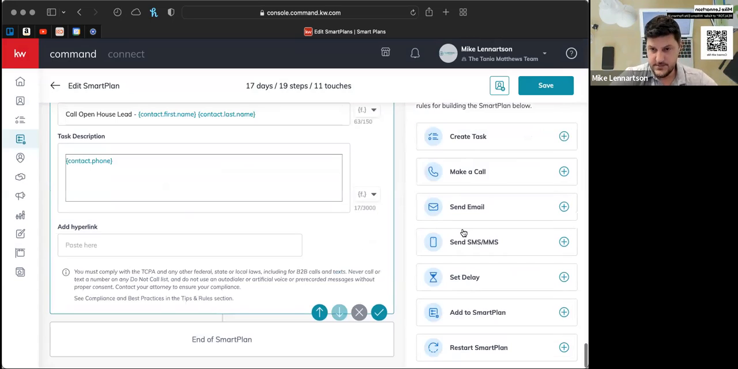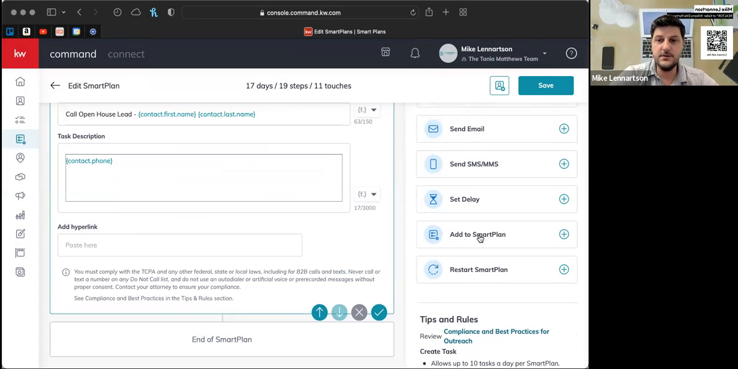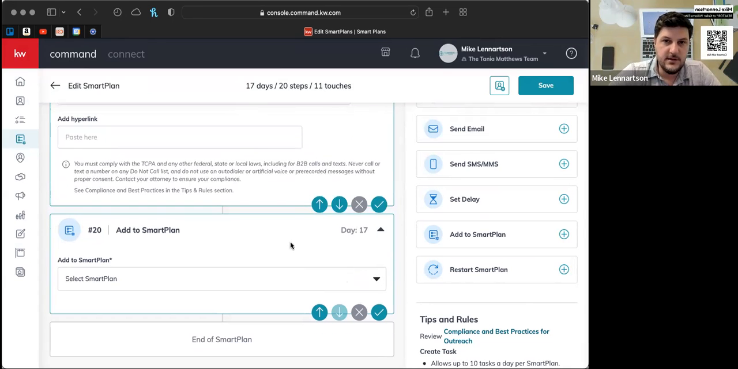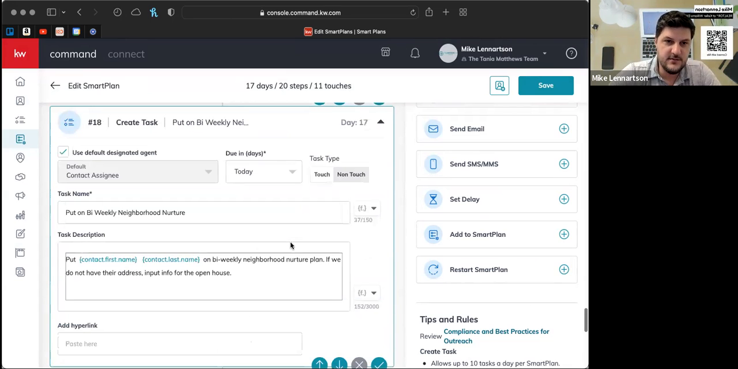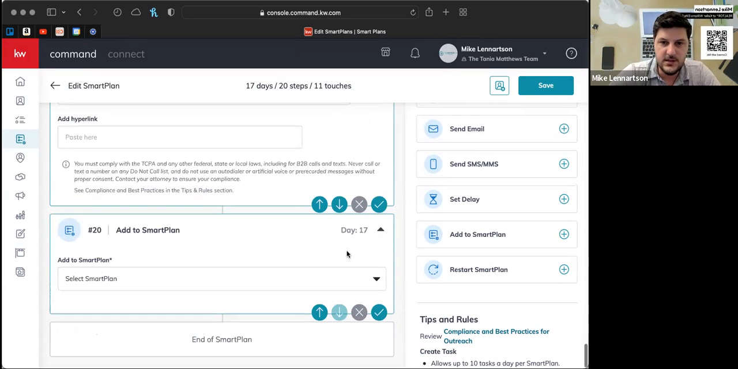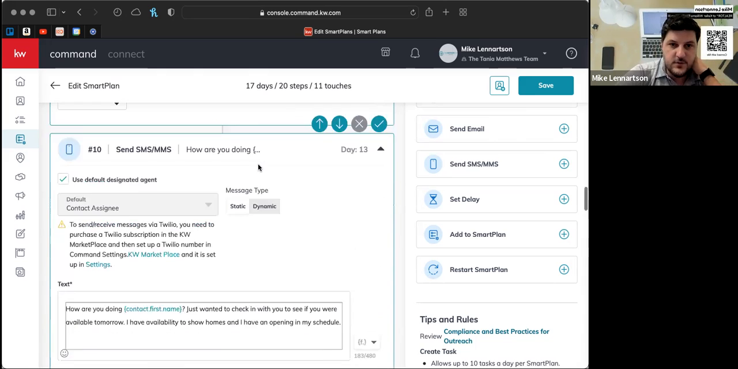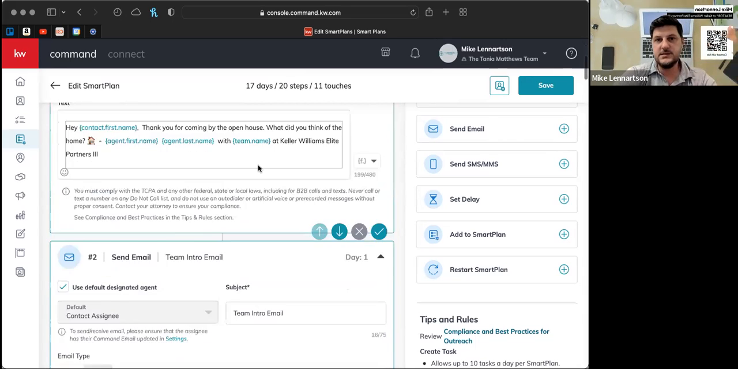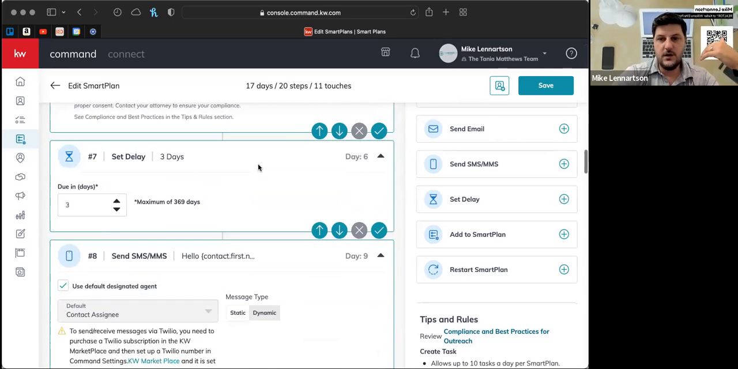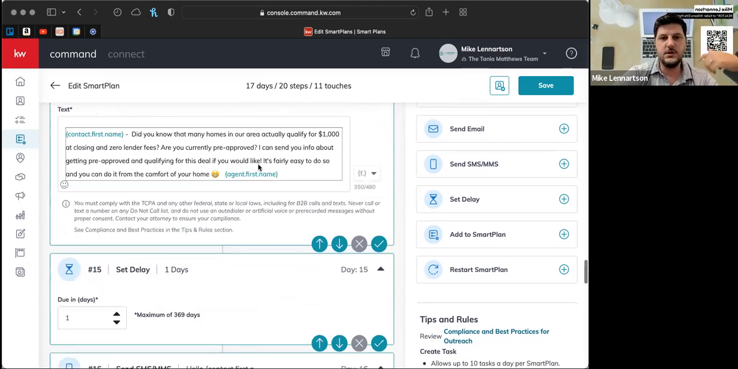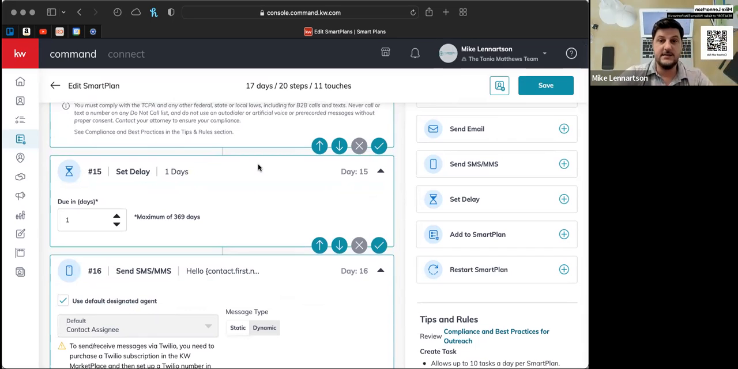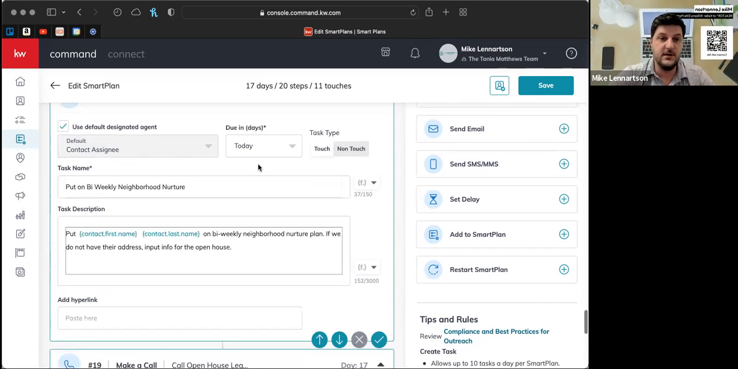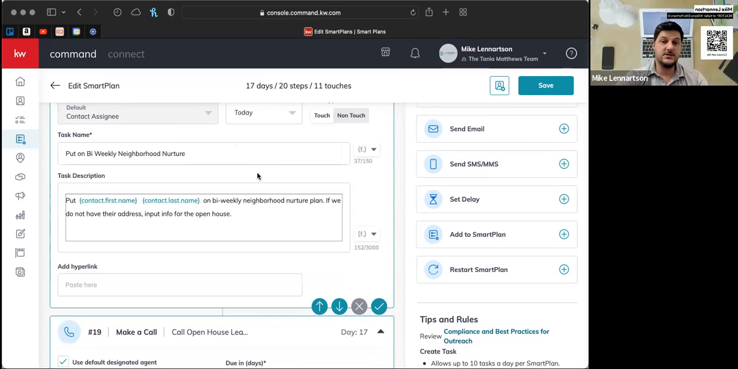So there's all kinds of things you can do with the create task. Another thing you can do is add them to a smart plan. You may be wondering, okay, aren't they in a smart plan? Why do you want to add them to a smart plan? So this one is set up for anybody who comes to the open house. Hopefully during this time you're connecting with them, you're contacting them. If you are contacting them, you could get them off of this smart plan and start them on another one. Let's say that you get their address.